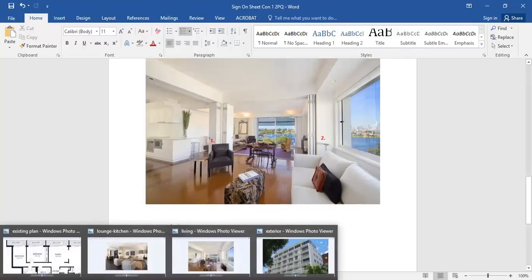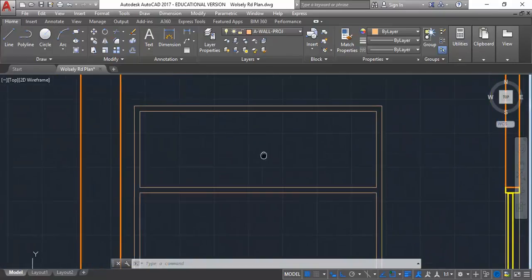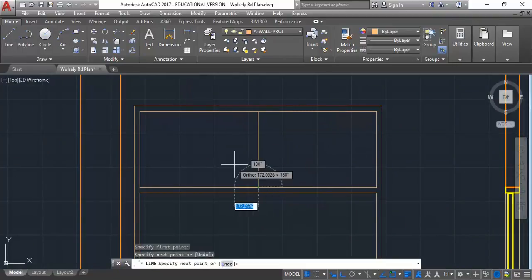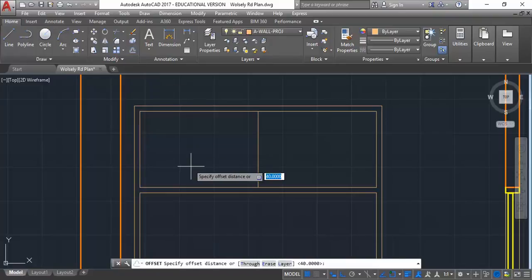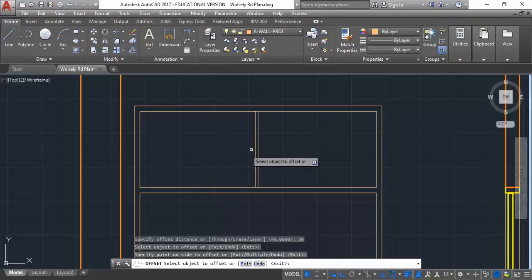Now, looking at this again, you can see that there's a mullion in the middle. So a quick and easy way of setting that out would just be to draw a line from the midpoint here. We know that this frame thickness is 40, so I can offset 20mm either side of that centre line, to the left and the right.